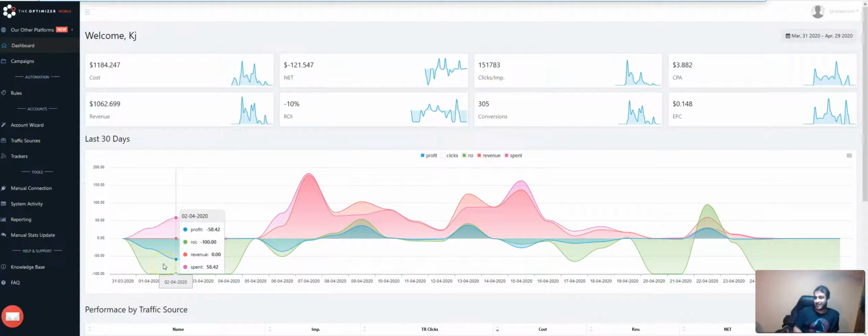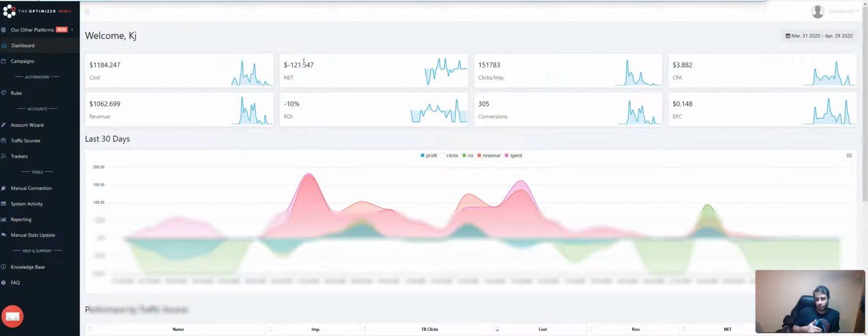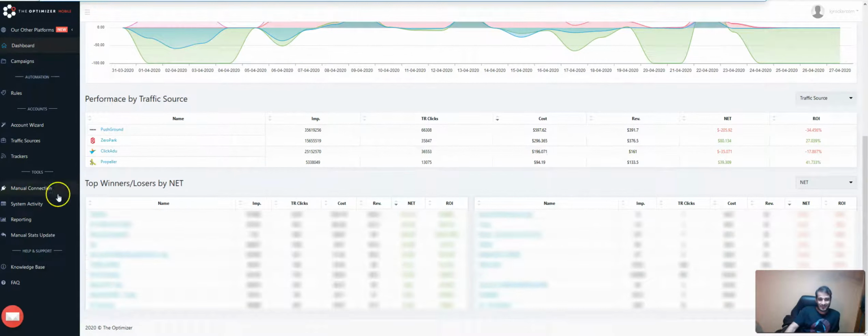So here's the screen. As you can see, some of this is my test. It shows you cost and everything. By the way, it's showing negative because I think in one of the campaigns I didn't connect the tracker which I was using. But anyway, this is how it looks.